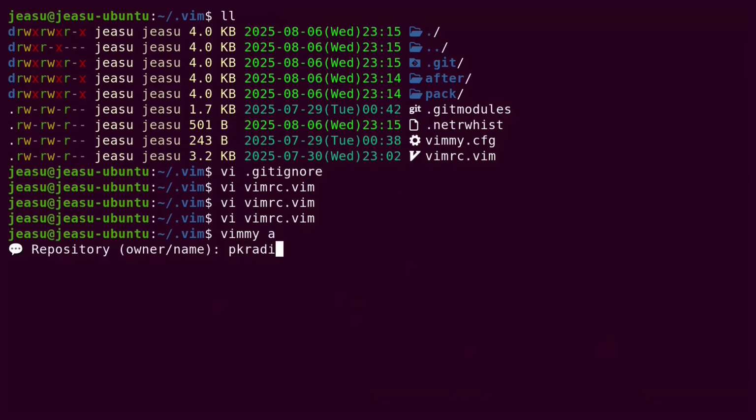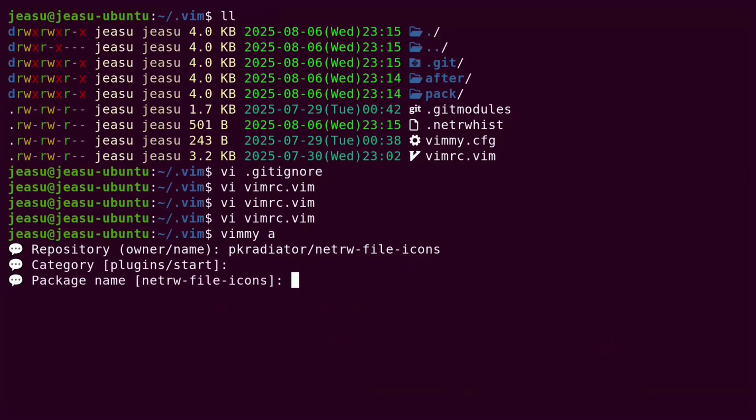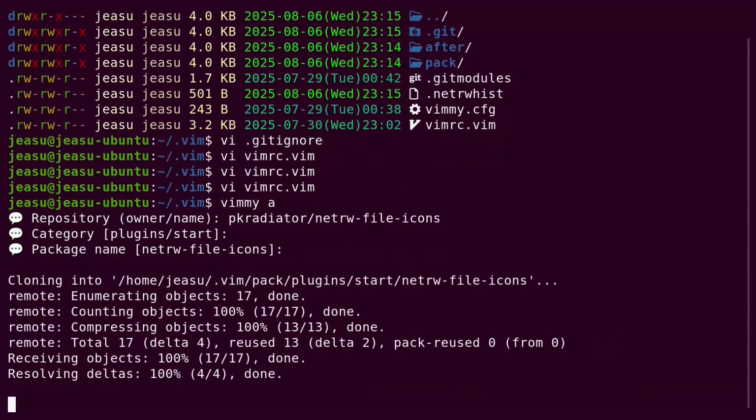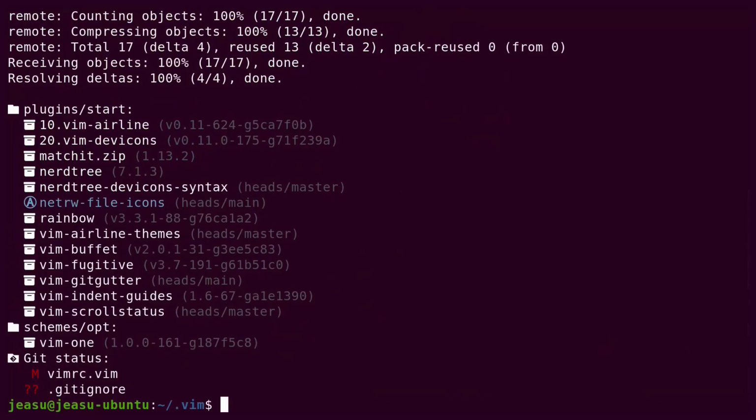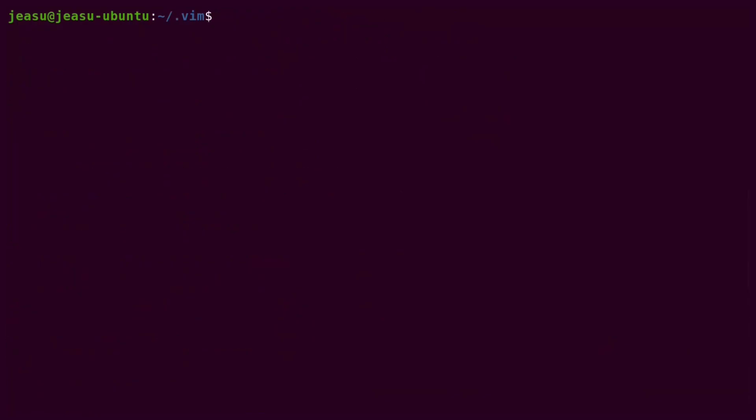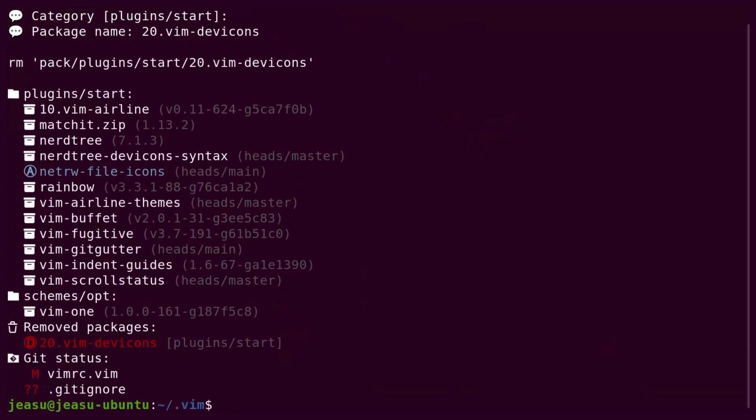Netrw can also use the NERD font glyph icons. Netrw file icons will help. If vim-devicons is installed, Netrw file icons will use the NERD fonts glyph icons. Let's temporarily remove vim-devicons to check the initial state. Let's launch Vim.